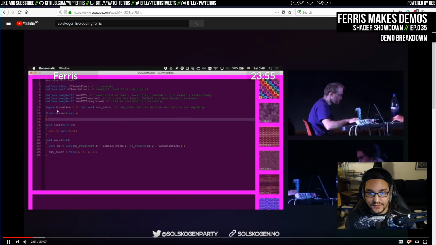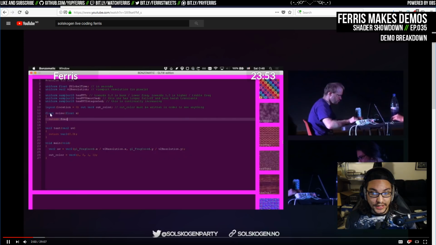So the first thing I'm doing here is making a noise function. And this is the part I really should have practiced, because I just put some crap in here and that actually ended up making it look really bad.